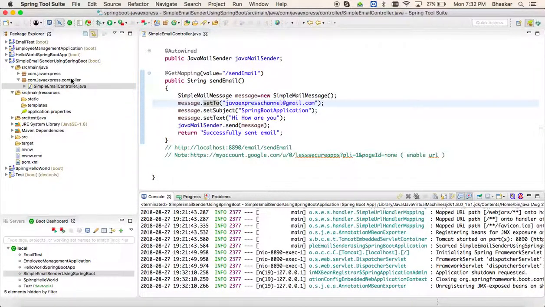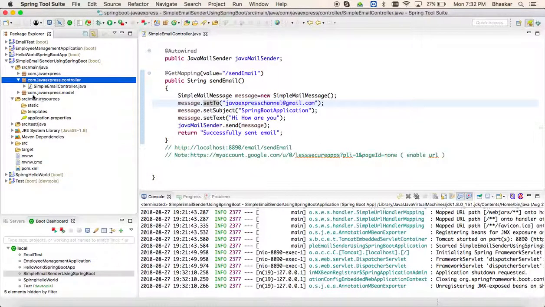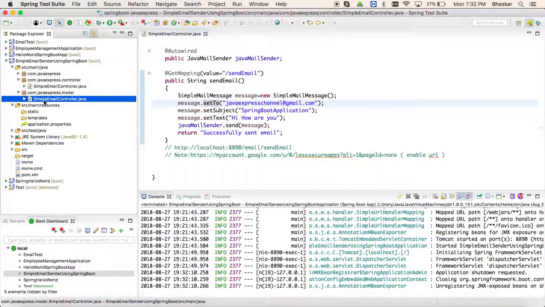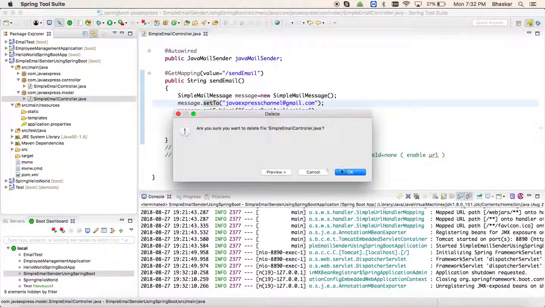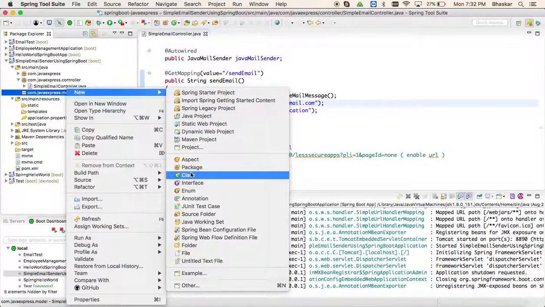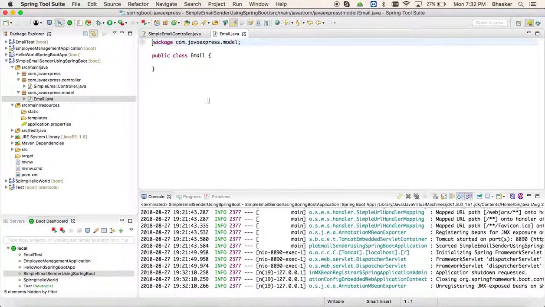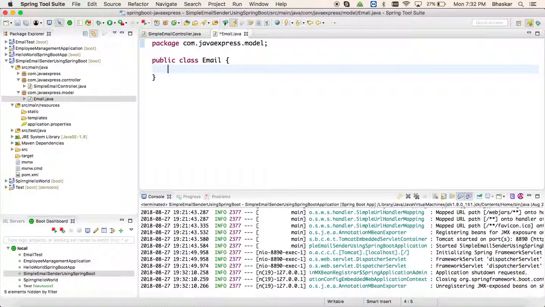Stopping the server. I'm creating one more package, the model package. In this model package, I'm deleting this class and creating a new class with the class name Email. This is not an entity class. This is for when you want to send data from Postman.